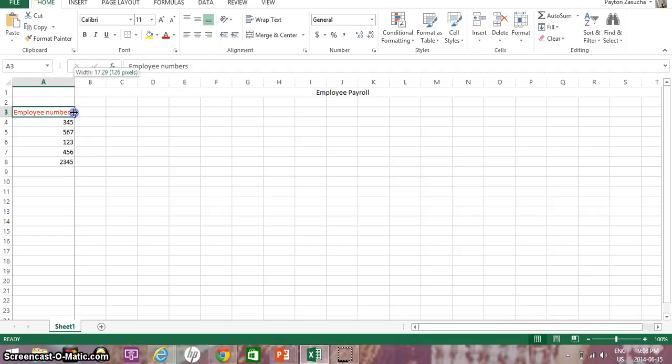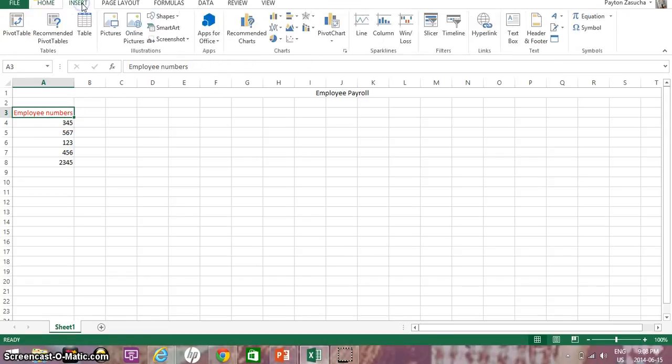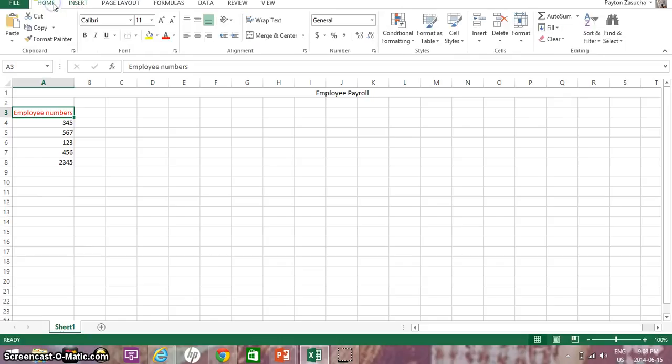I'm going to highlight this and add borders. Going to Insert, I believe it's here. Sorry, I apologize, it is not here. We're going to forget about that. So now I'm going to add another one.